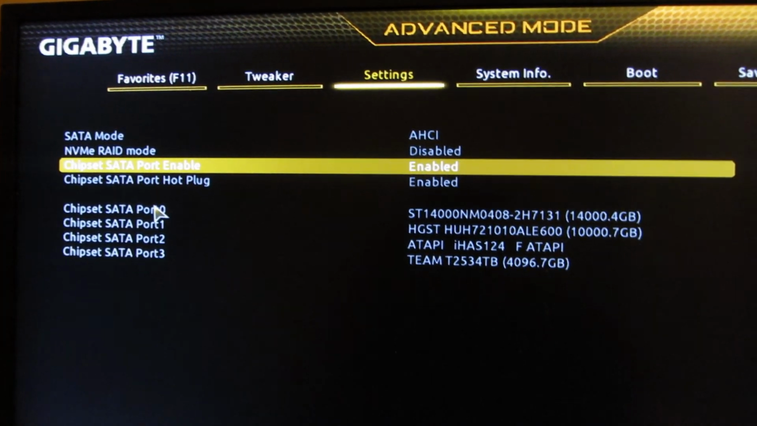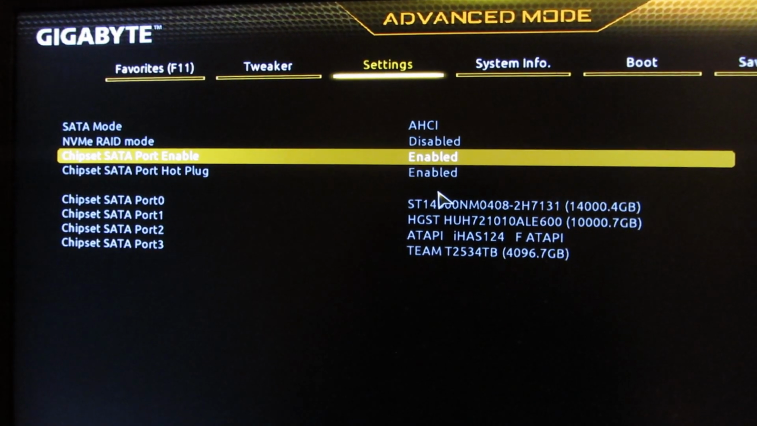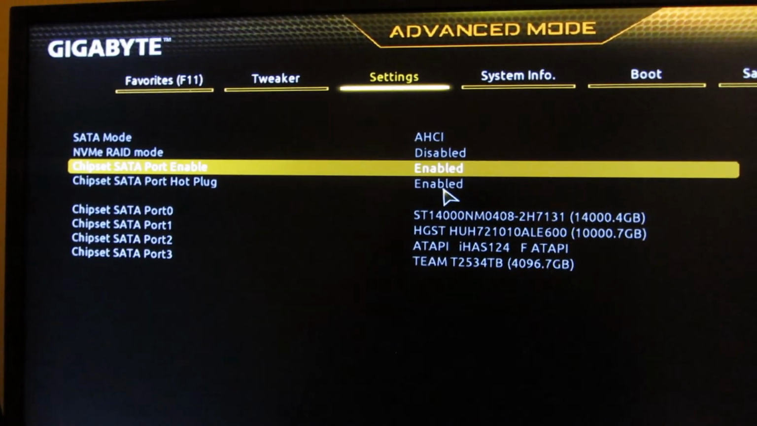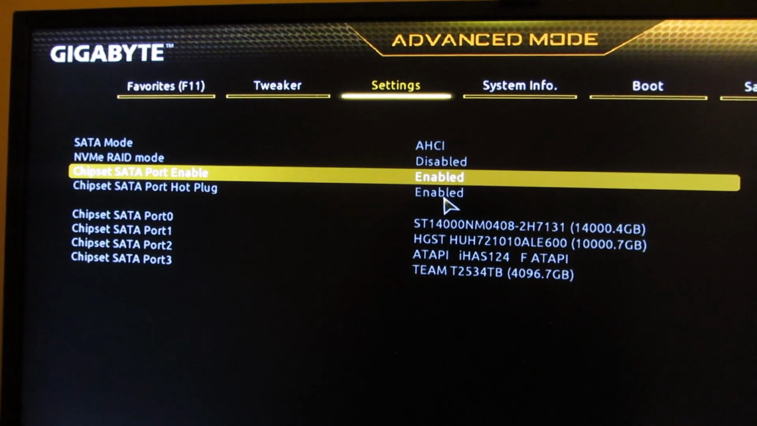Unfortunately, I cannot control it per port. They're actually controlled all together, so it's all or nothing here. So I'm just gonna leave it on because it has no impact.